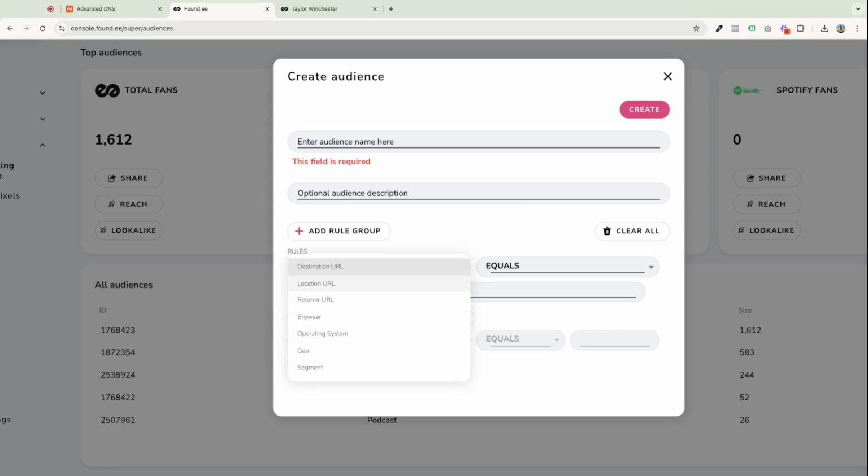Now you can also do destination URL, which might be if you're using a Foundy link, for example, to send traffic to, I don't know, Ticketmaster. Then what our system would do is scan all of the links that you've created that are directing traffic over to Ticketmaster's website, and it would build an audience off of people that have engaged with those various different Foundy links. So this is basically building an audience of people based on where you're sending their traffic to.